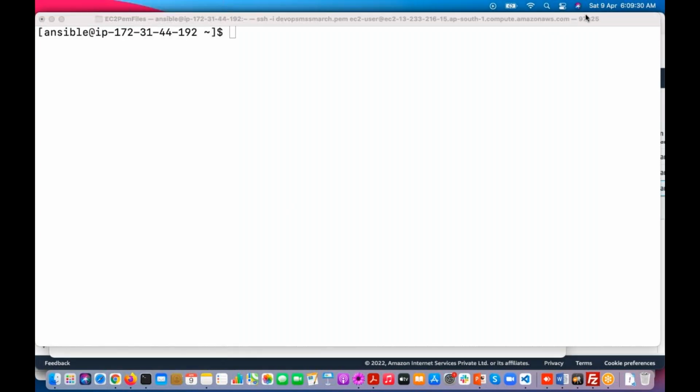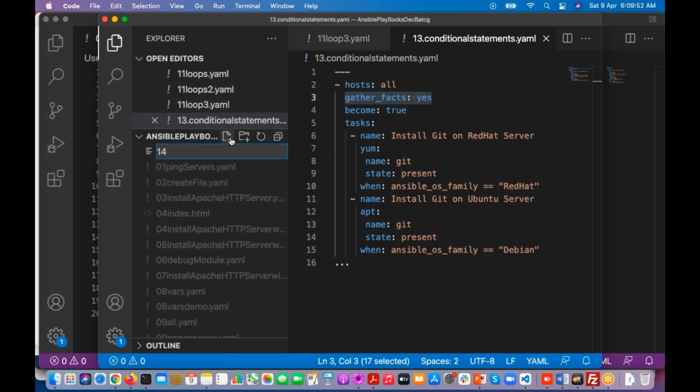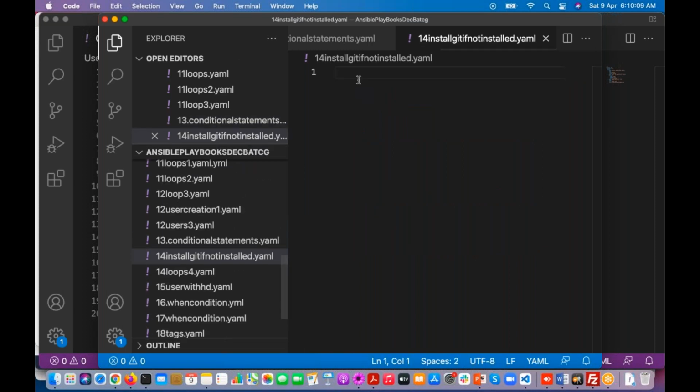My requirement is, if Git is installed, I don't want to install it. If Git is not installed, it has to be installed. For that, I'm going to write a playbook, 14 install git if not install.yml. Guys, today I will definitely share the YAML files we are discussing.